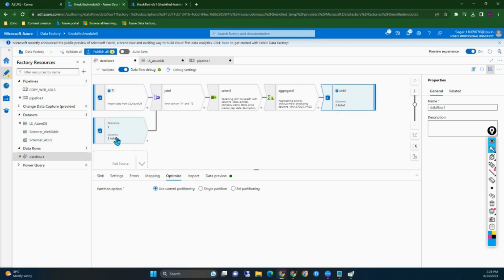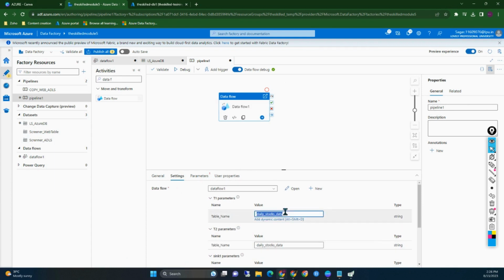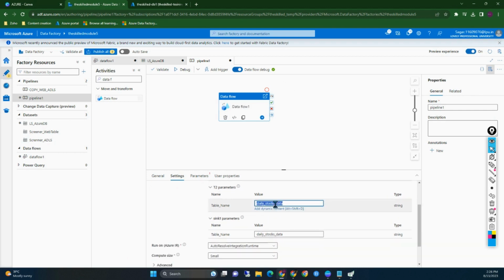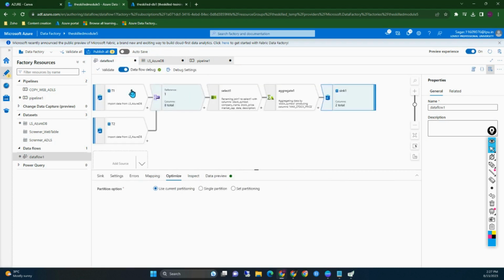So let's see if this particular data flow works fine or not. I will go to my pipeline, and over here I've already added this data flow activity. Now you see this data flow activity is asking for all the parameters that are being used. There are two parameters, T1 and T2, where I need to pass the table name. These table names will be daily stock data and daily stock description.